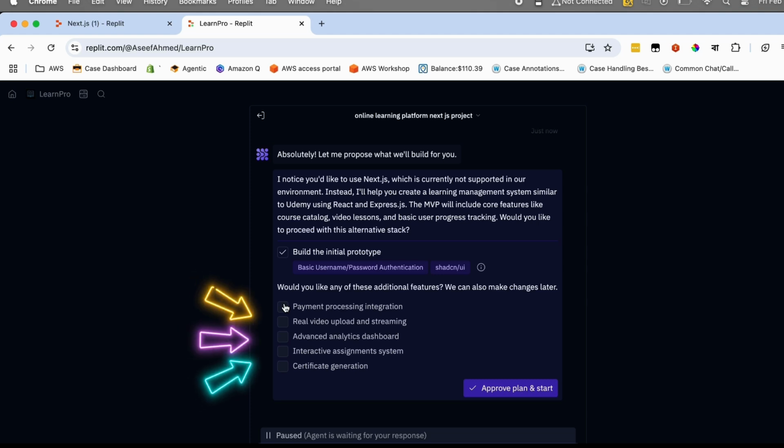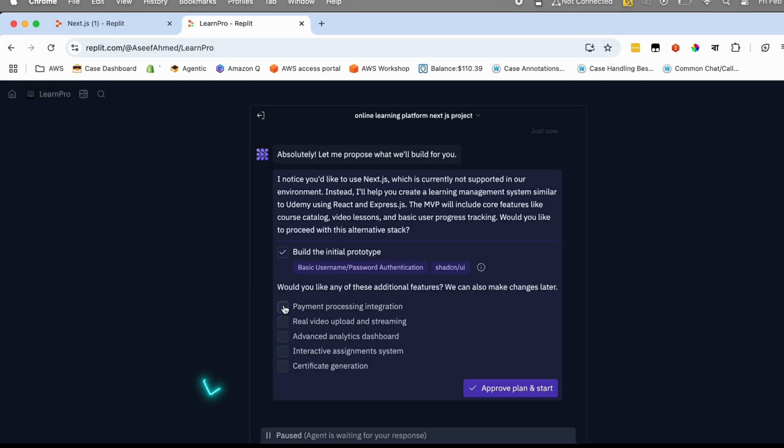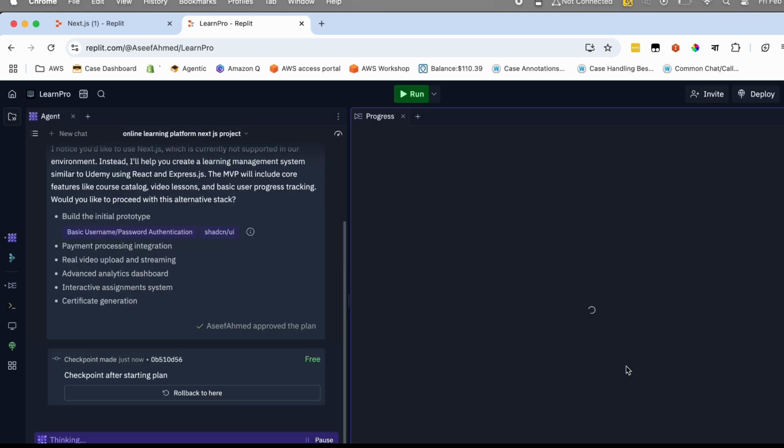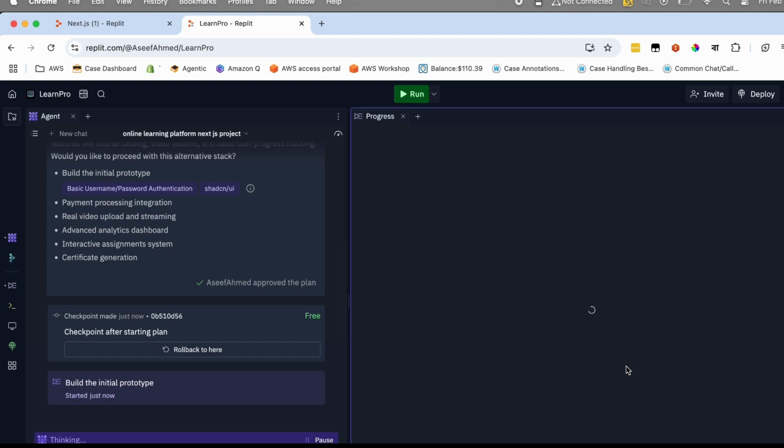It's also asking if I need any of these features. Okay, why not? Let's select all. Feeling excited now, really want to see the end result. See, as soon as I press enter, it builds the prototype.